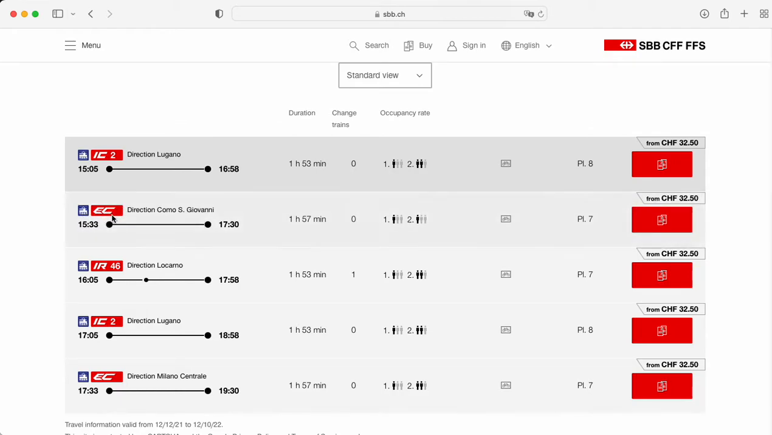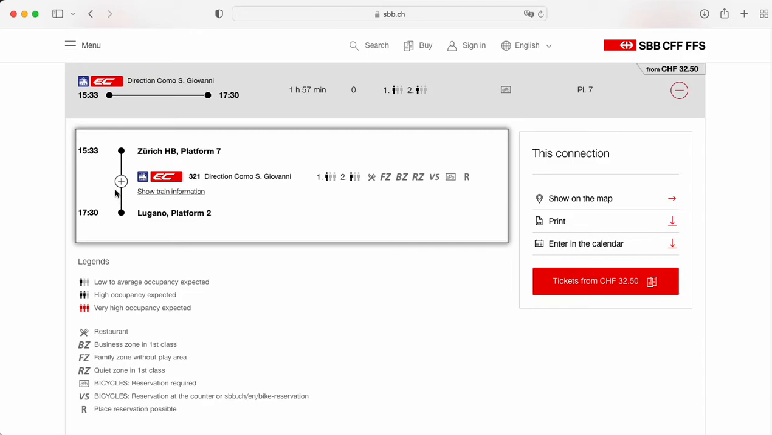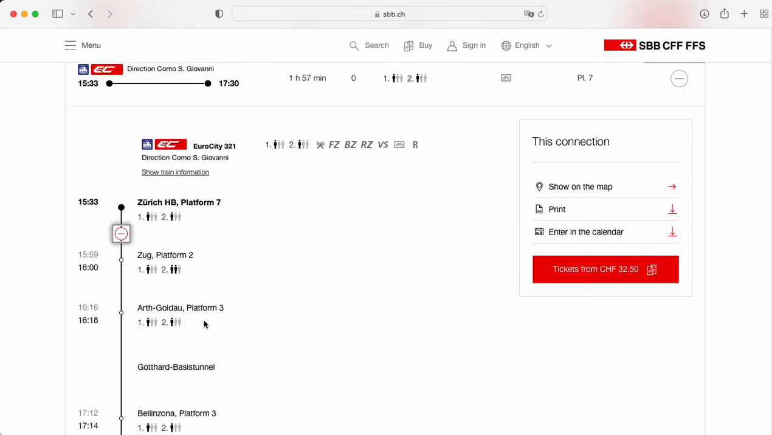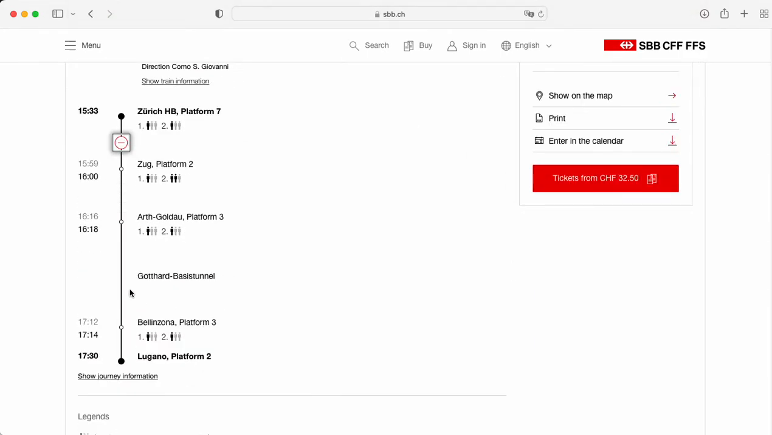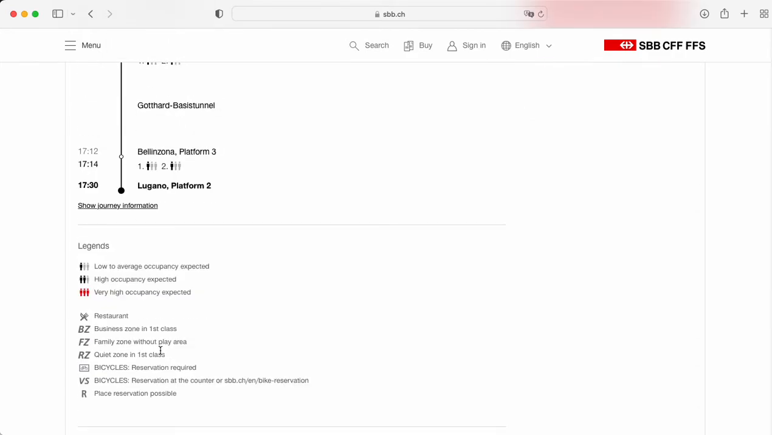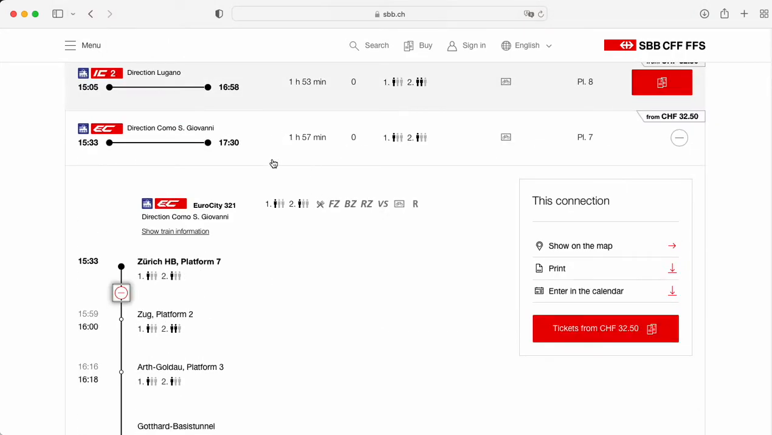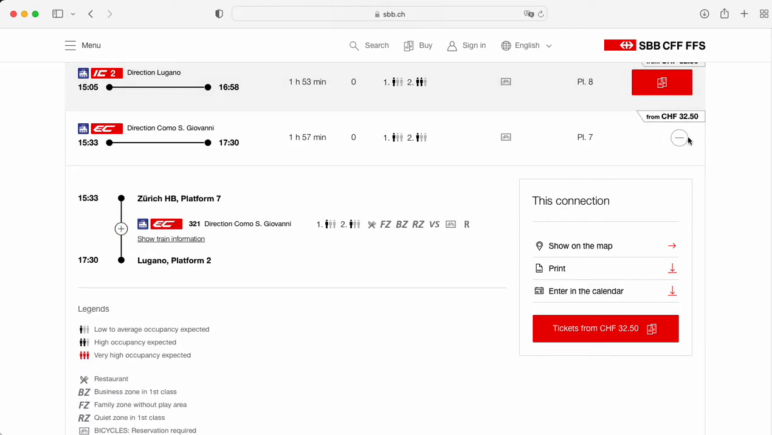So now we have a Eurocity one. So this one is going to be a much longer train. It goes further than Lugano, but we're going to stop earlier on here. So you can look here and you can see, okay, now this one goes through fewer stops. Maybe that's what you want. And it's a little bit longer actually. So that might not be what you want.